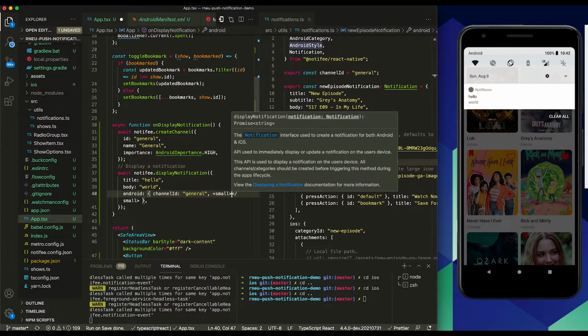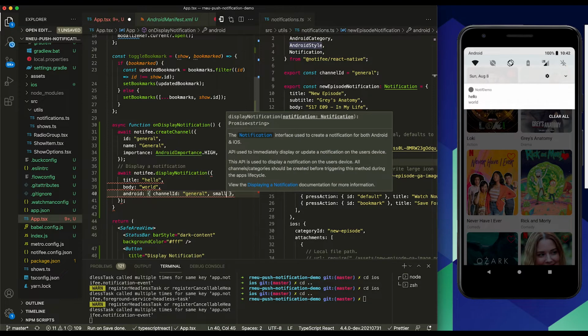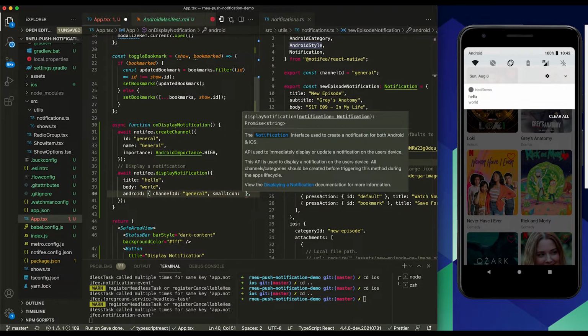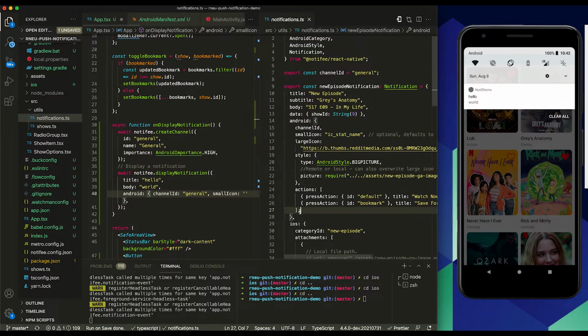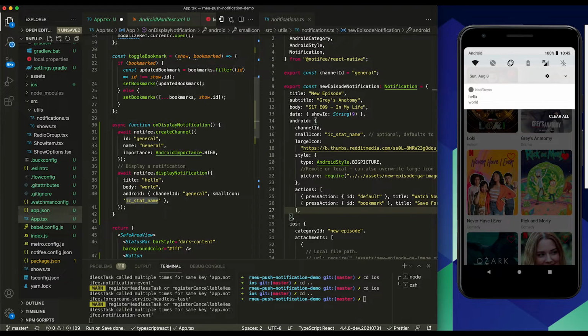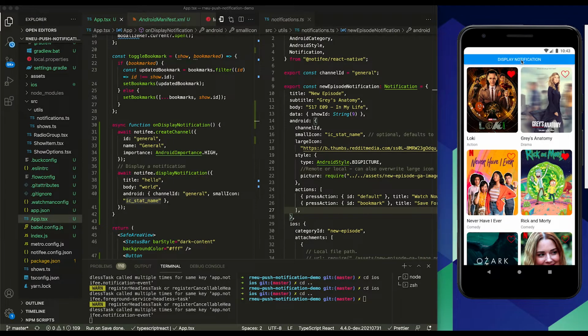Small icon. You have to add this to your project separately, which is detailed on the docs page. I've added this earlier, and it's just a TV icon. You can give it any name, that's just the default name that Android Studio uses. So if we try to display this again, you'll see now it has a TV notification icon, yay.